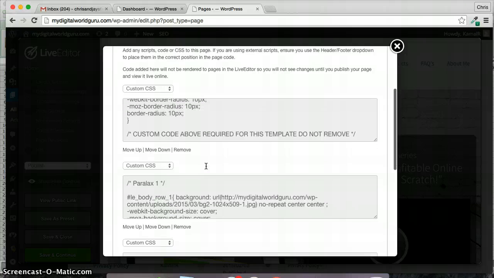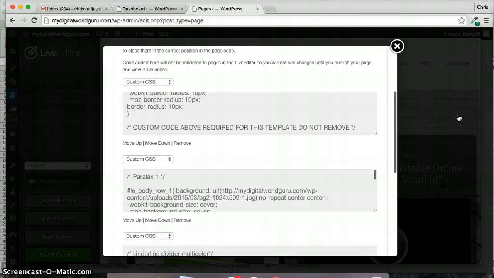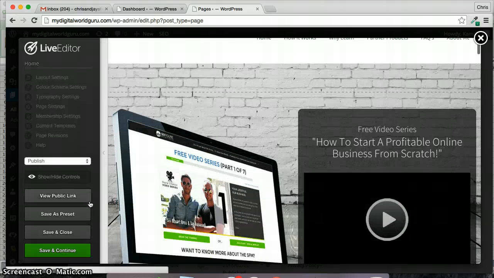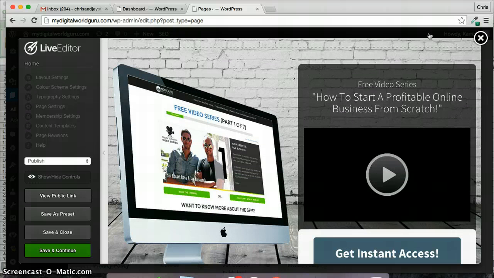But basically, all you need to do is the first image, which is this brick image, is this URL here. So if you ever want to change this, all you need to do is, I'll show you, you need to come out of here, and we'll close that down.